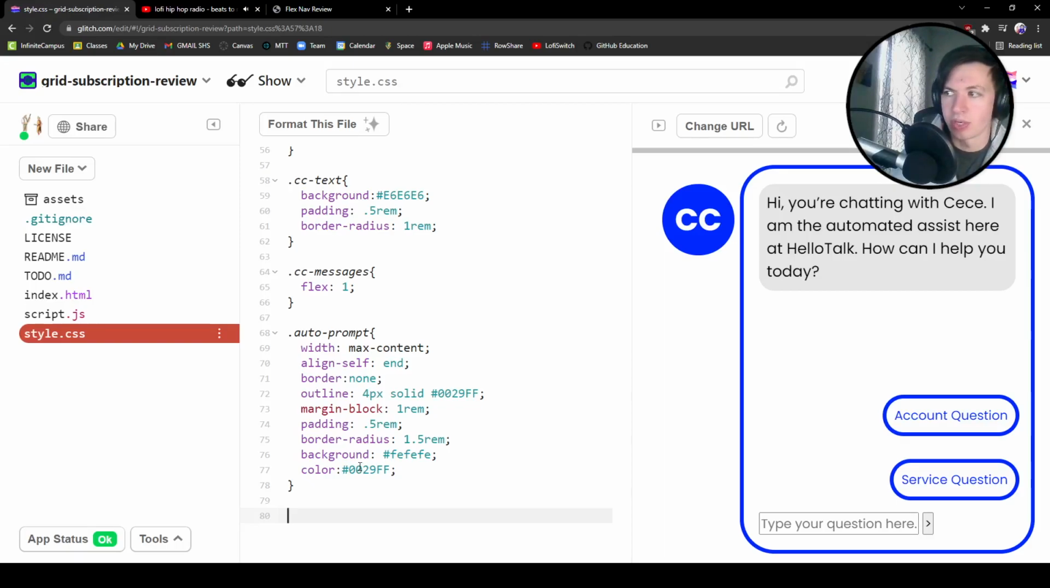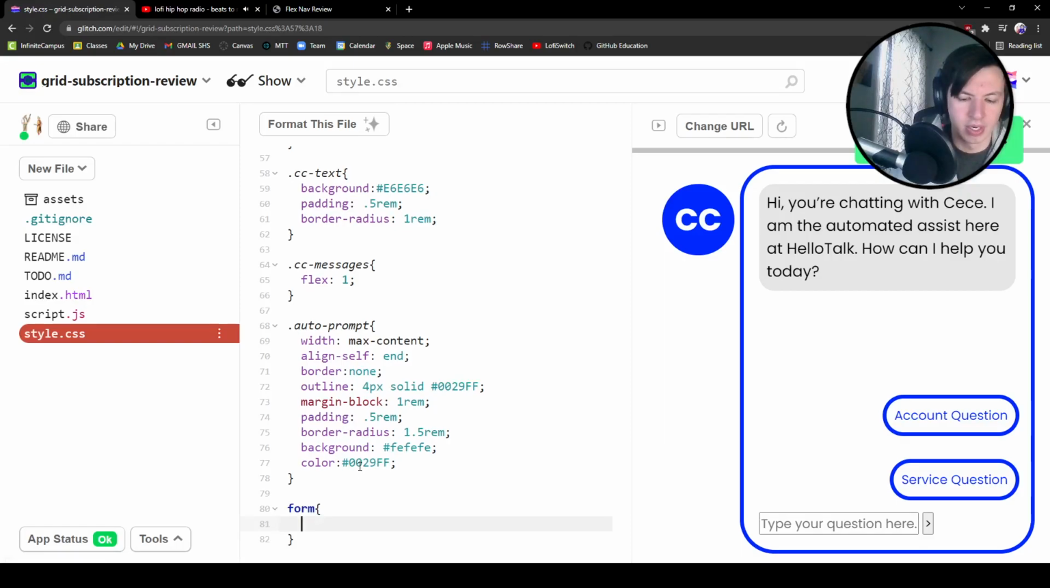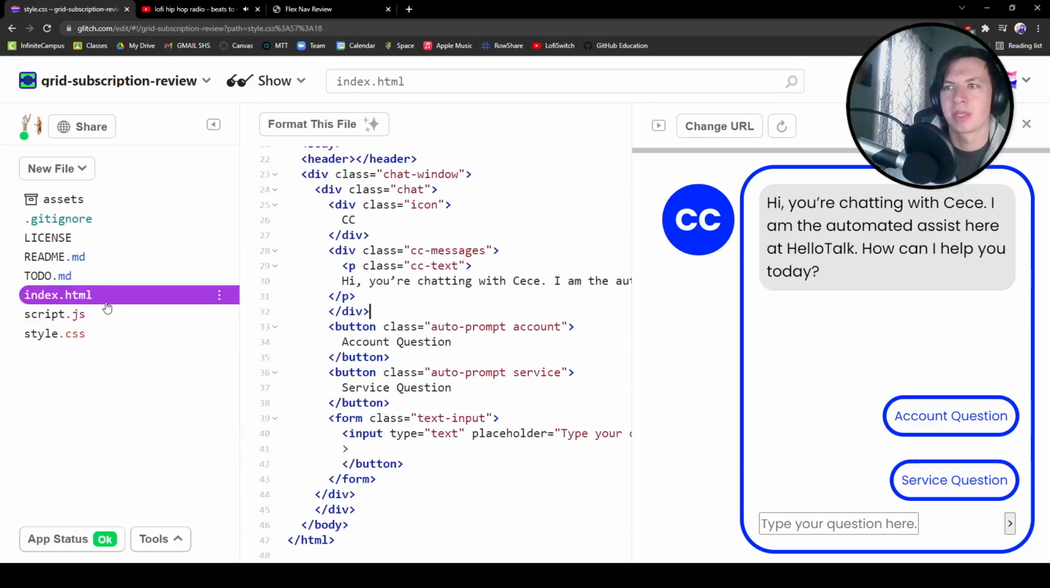All right, so now with this form, we're gonna do some similar things. So we're gonna call out our form. We're gonna do a display of flex, and we are going to give this a justify content of space between. Cool. Move some over. What do we call that? Input.